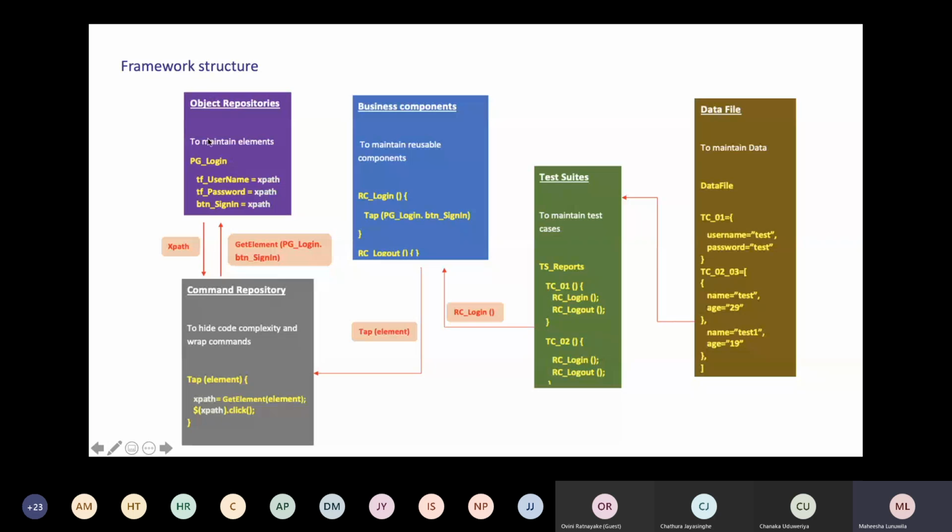And next we have the object repository. Here we can maintain elements along with the XPath or CSS paths, whatever the attributes we can identify the elements with. And then we have a business component to maintain reusable functions, for example, login and logout functions. So rather than writing the same code in each and every test case, we can have one function or method in the reusable JavaScript file, and we can call that function in the test cases. It's really easy to maintain.